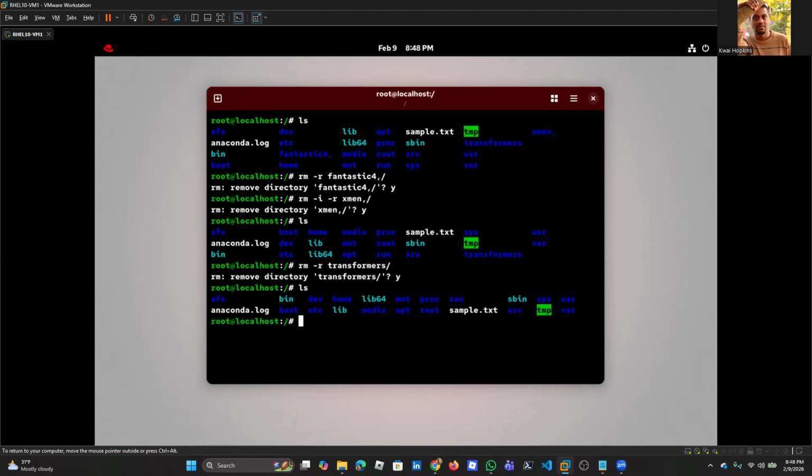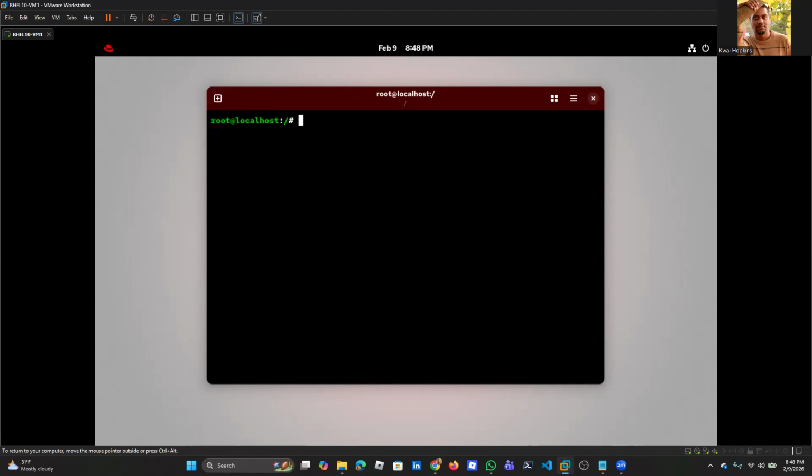So that is how you create and remove directories. Let's clear this command. Now let's go into creating files. We're going to use a command to create a file, and this is very simple. Let's go with another theme. We're going to use a science fiction theme here.